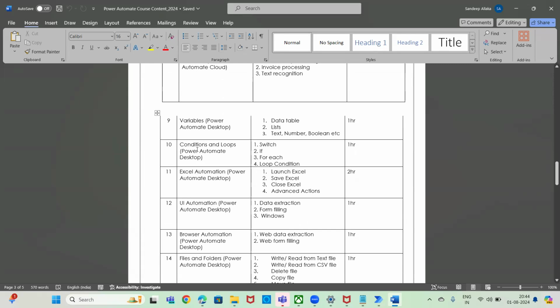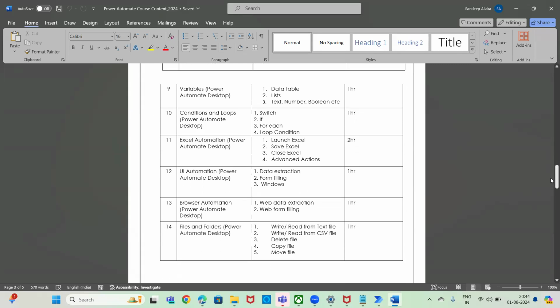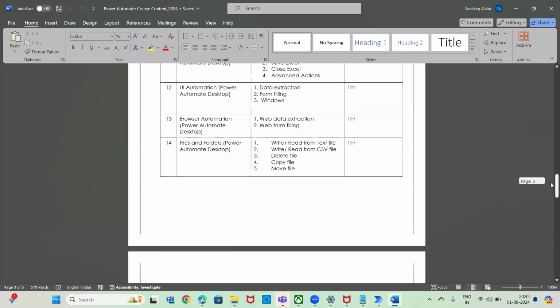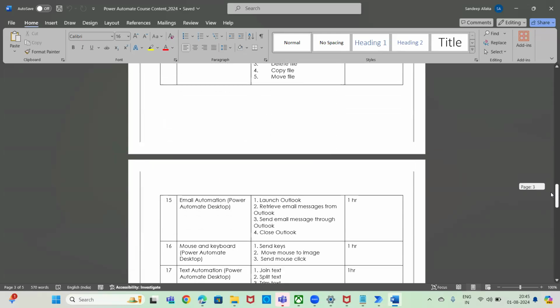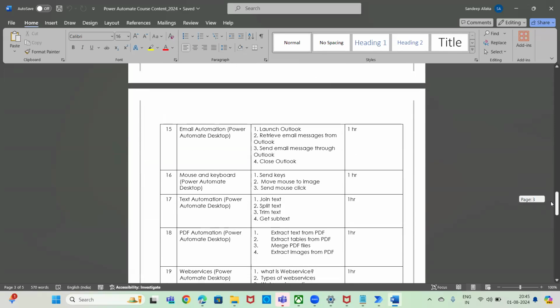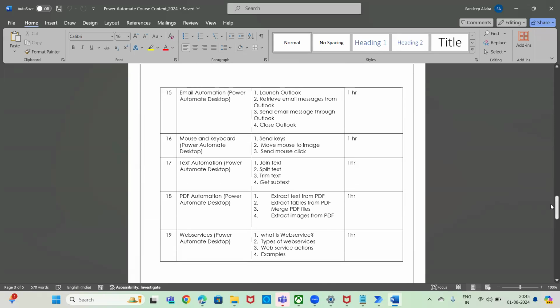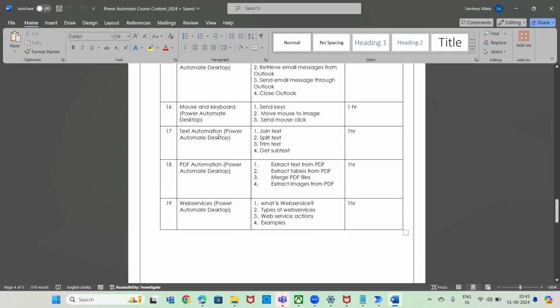Conditions and loops will be covered in desktop also, along with Excel automation and UI automation like web automation and desktop automation. Then files and folders: how to create a file, read a file, CSV file, text file, delete a file, and move files from one folder to another. We will also cover email automation, how to send mails and retrieve mails, Outlook, SMTP, IMAP, POP3, and mouse and keyboard actions like send keys and image automation.